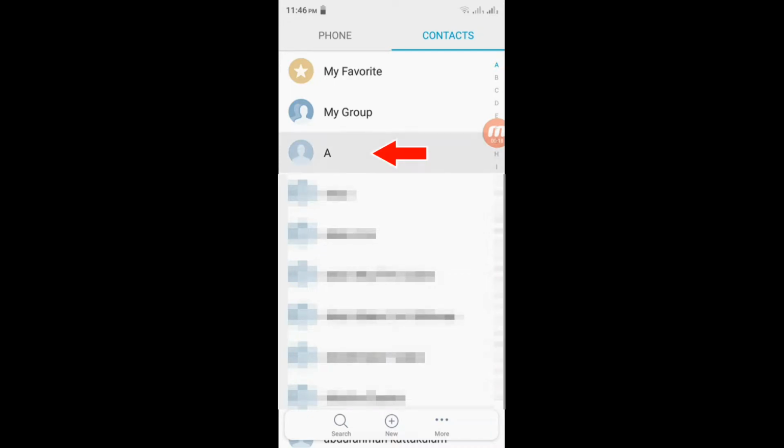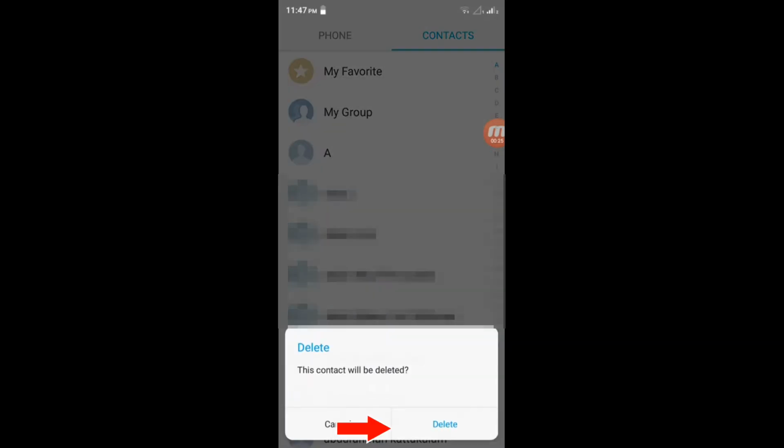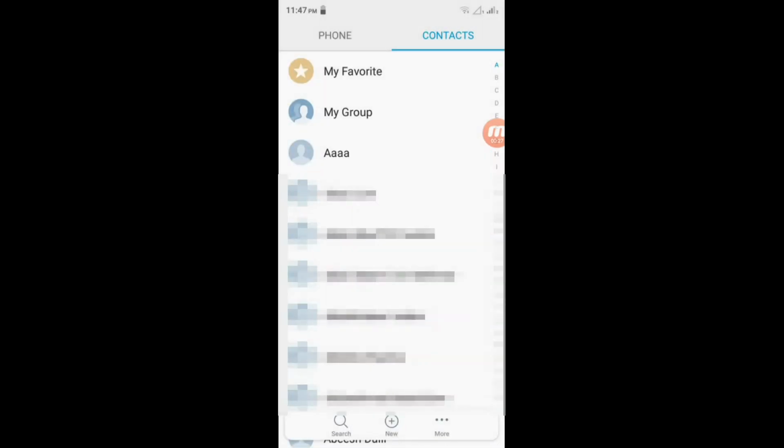In this video I am showing you how to restore accidentally deleted contacts from an Android device. I am deleting a contact on my Android phone. Deleted my contact named A. Now I am showing how to restore it.